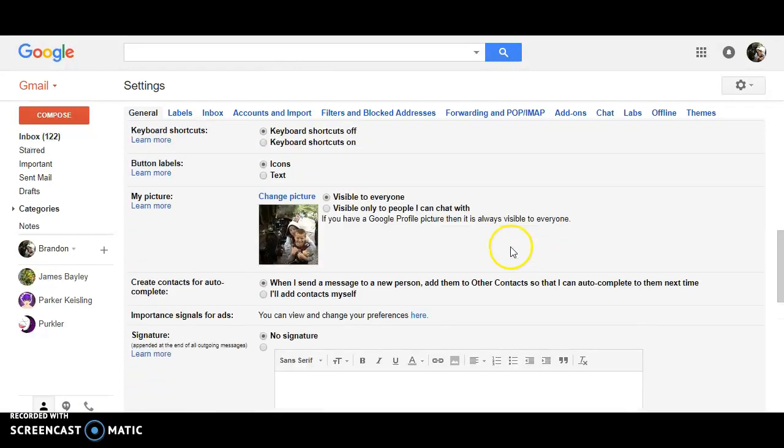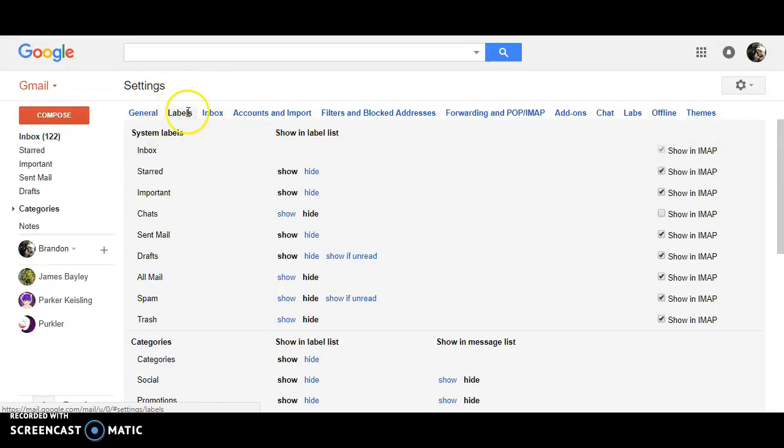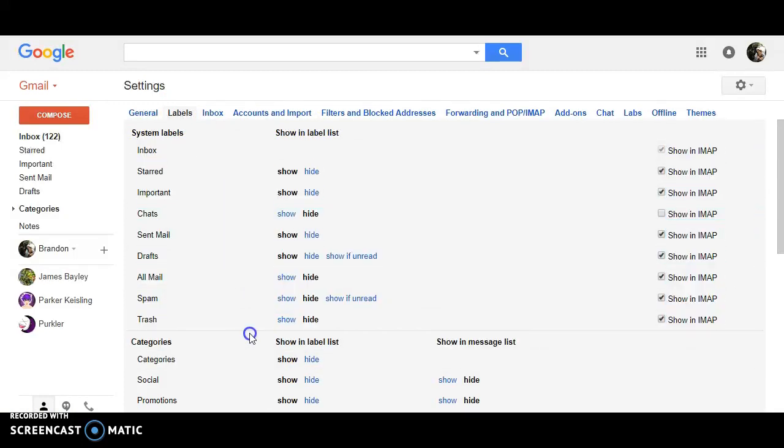This is all the general settings of your Gmail account. If you want to look for this or any of these other ones, you can. The only thing we're going to be looking at today are labels. Right here in this second choice. After this, these are all of your labels. You can either show, hide them, however you'd like.